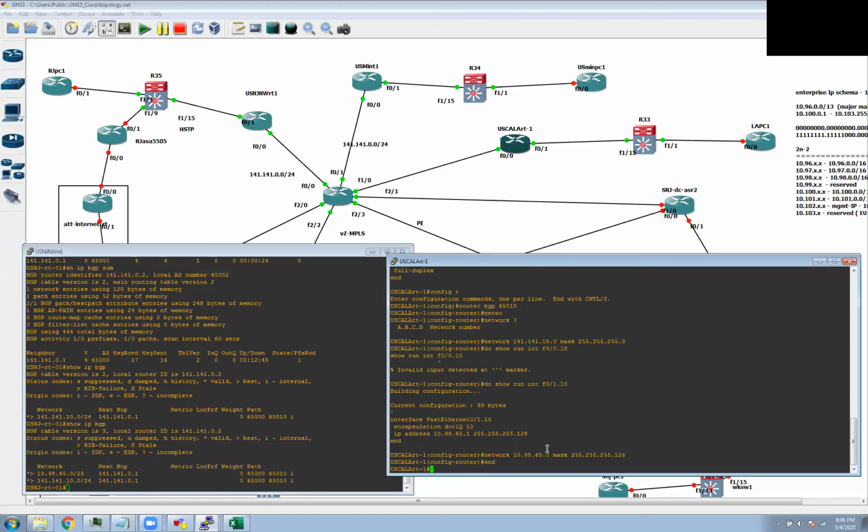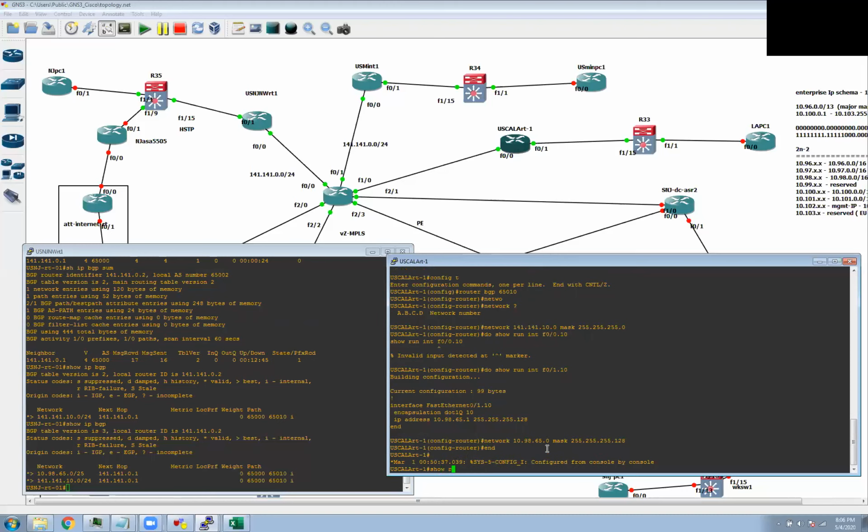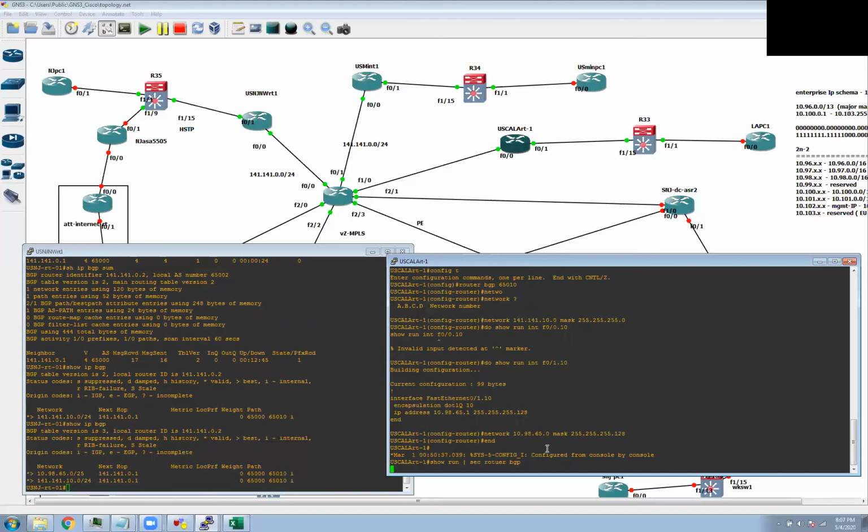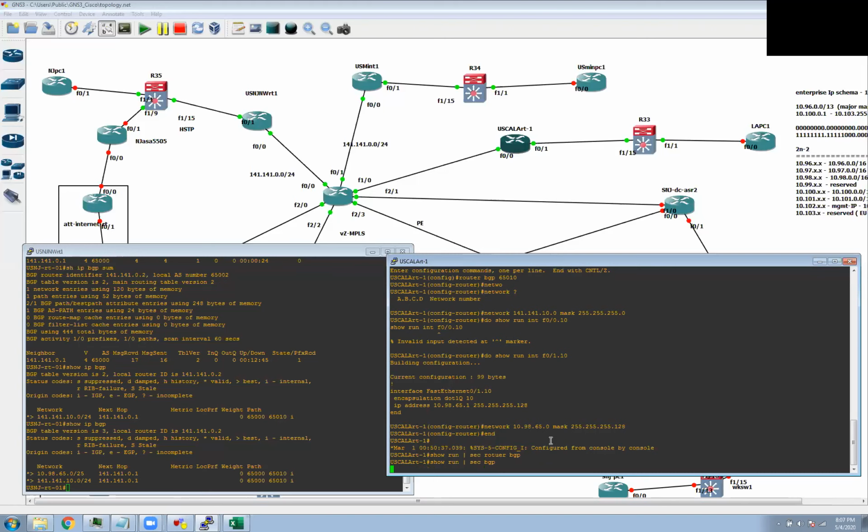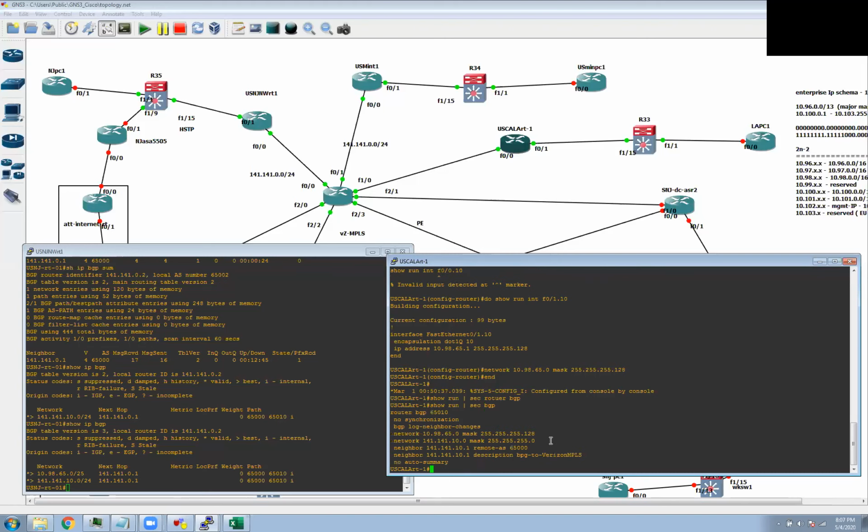So when you exit out in here, you do show run section router BGP. Did I type wrong again? Yeah, I typed wrong. It's very delayed. So just show run, section router BGP. You see, we have two networks, right?